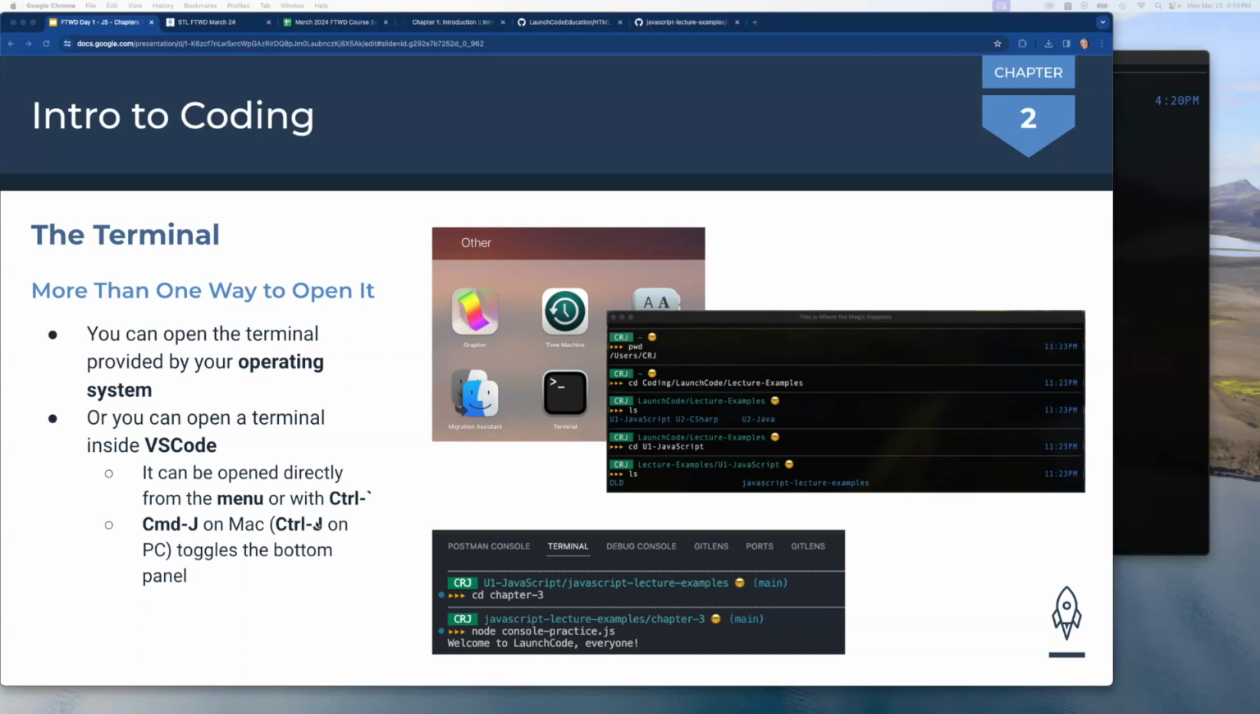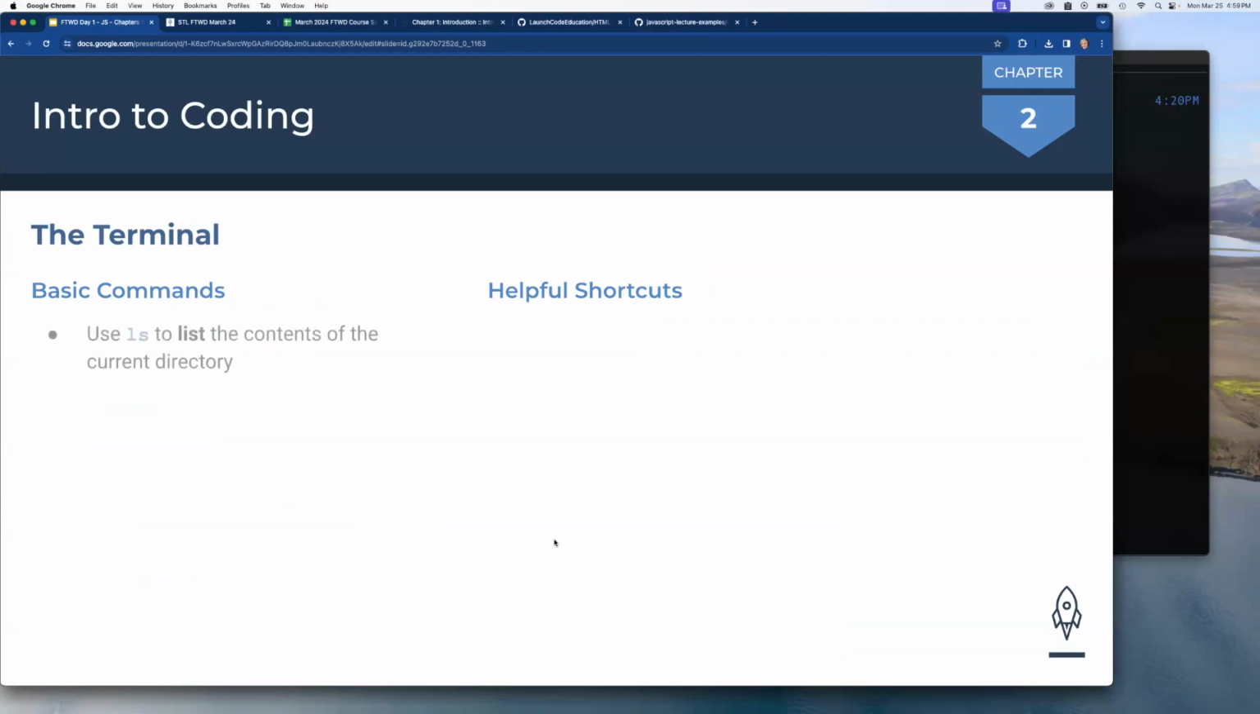So hold tight. I'm going to show you what this looks like in VS Code in just a minute. First, I would like to talk about the basic commands of the terminal and get through some of these.